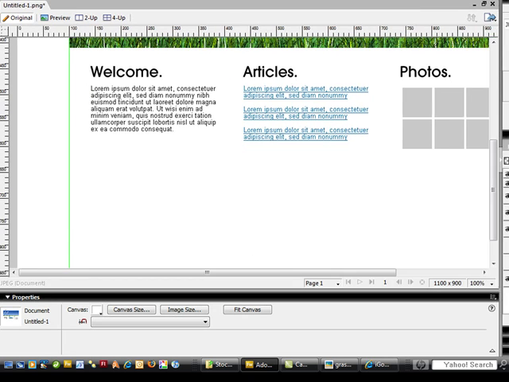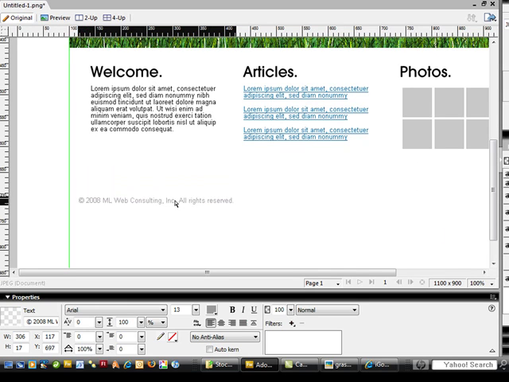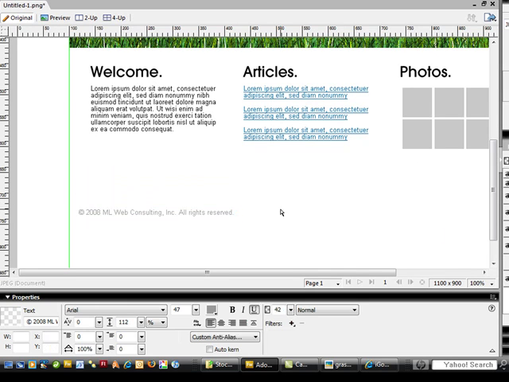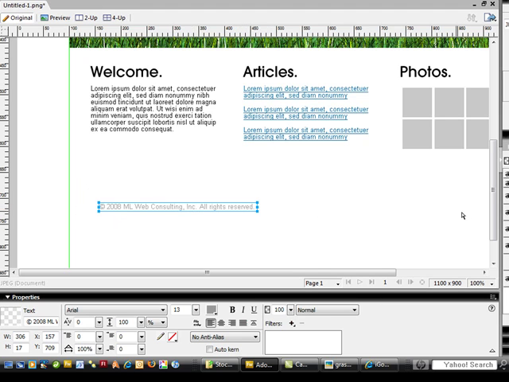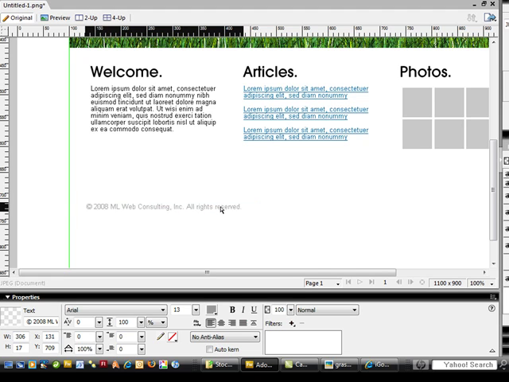So, continue on. I'll normally have my footer at the bottom here, and that's just a simple footer. You can either center it. You can draw a line here to break it up a little bit.